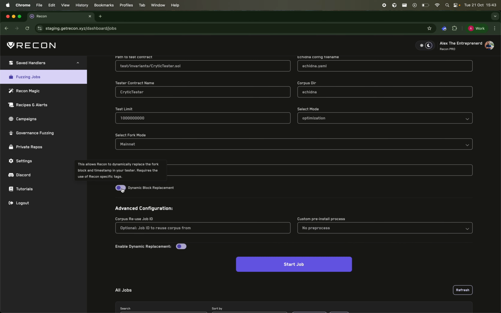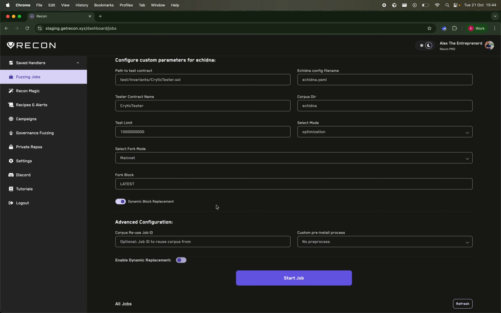And then we also have this parameter called dynamic block replacement. This is a very advanced configuration. Nobody in the space does what we do, but fundamentally we use dynamic replacement, which is another technology we developed a couple of years ago, to fundamentally alter the source of your code and make it so that you're gonna fork at that specific block.